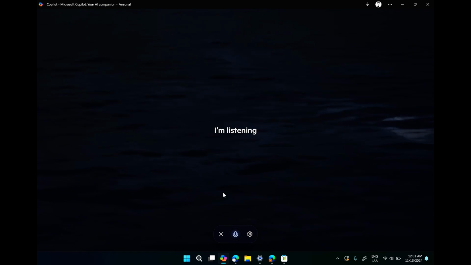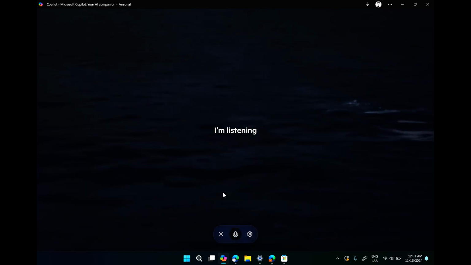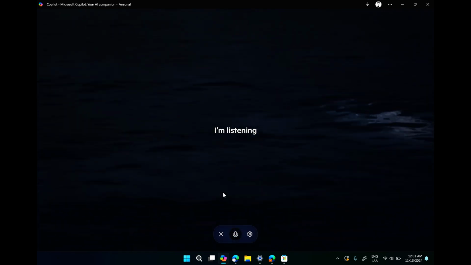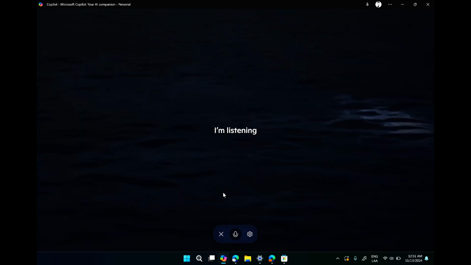So you can see that Copilot can change the talking style. Nonetheless, the quality of the replies is going to be the same.